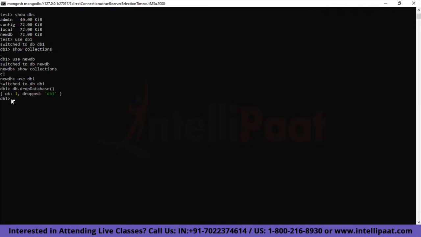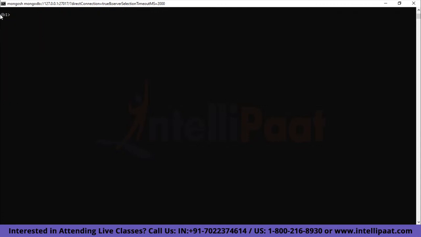So the interesting thing about MongoDB is you never need to create any database, collection, or a document. If it does not exist and you need to use it, MongoDB will go ahead and create it for you. Let's clear the screen here. And we're still in db1, even though we deleted it. So this becomes our default database now.